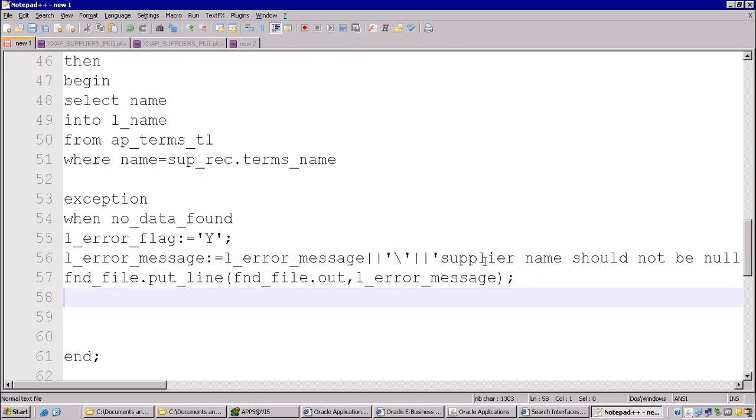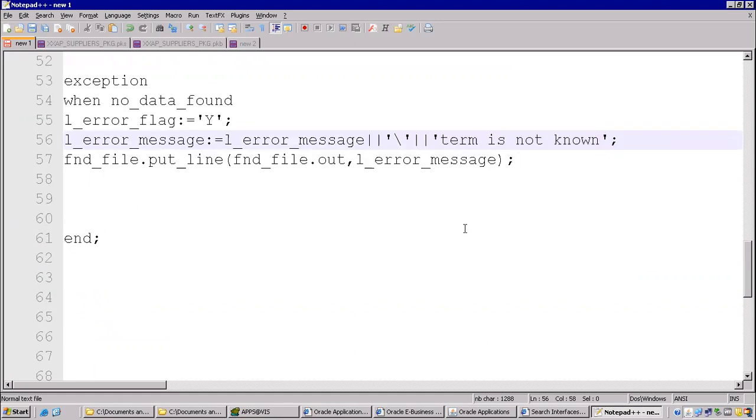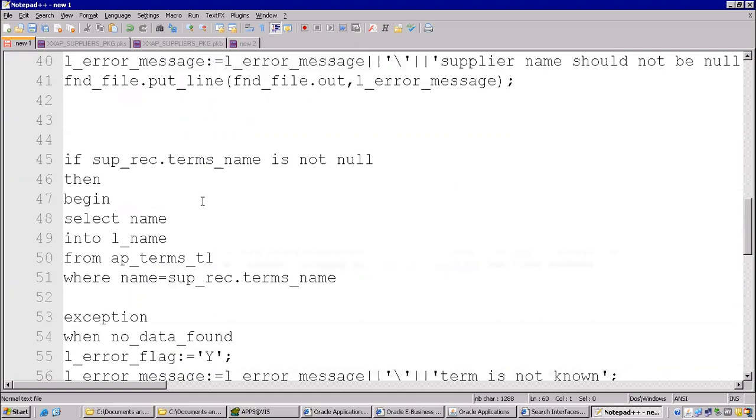Okay. So in this supplier, I'm simply changing the message here, saying that the term is not known. In Oracle applications, terms are defined, and whatever term you received is not available at all. So that's why it is not known. It's an unknown term. If it is an unknown term, then we cannot load. Your system will not allow you to select that particular term. Okay, so this is the way we can write it.